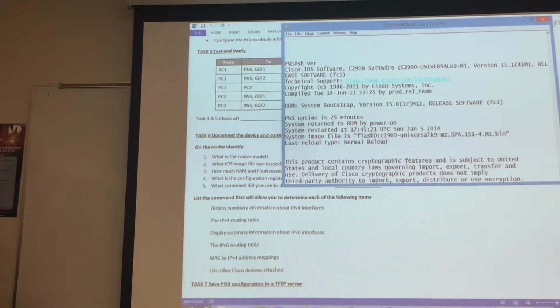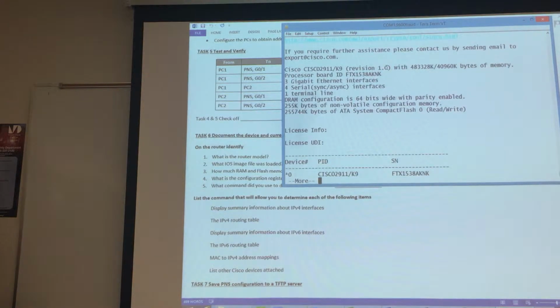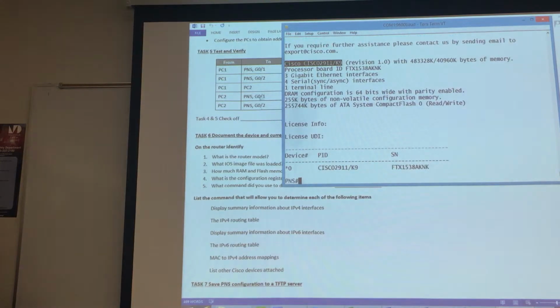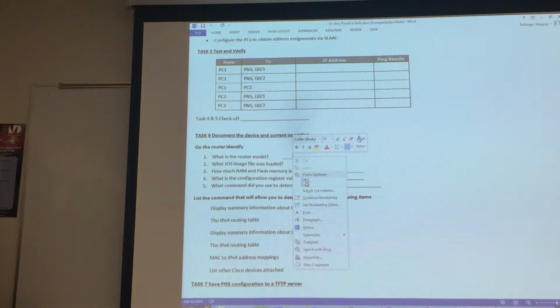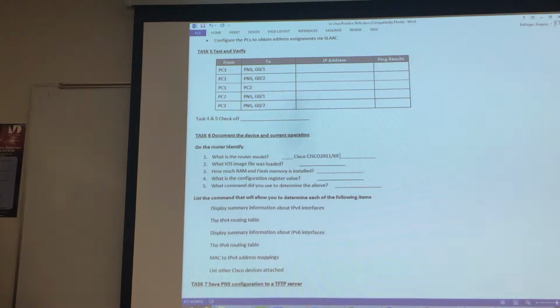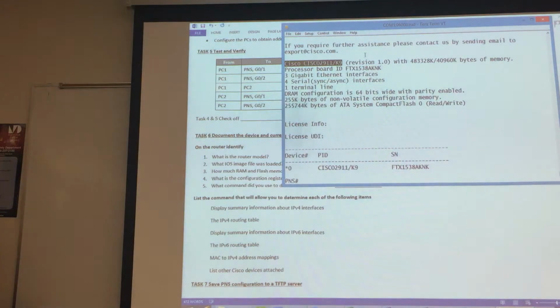Oh, right. No, that's the software. Yeah, it would be more. You're absolutely right. There it is. 2911. Oh, so copy. What IOS image was loaded?